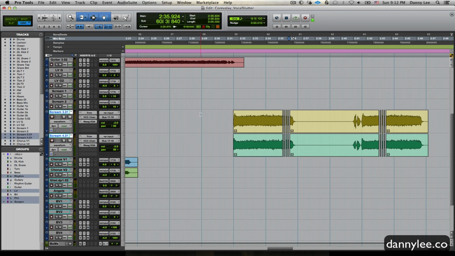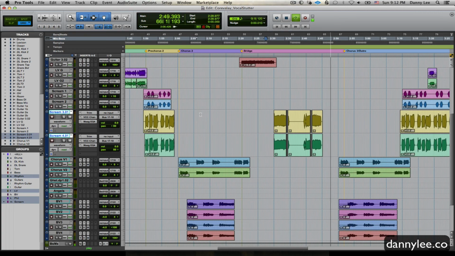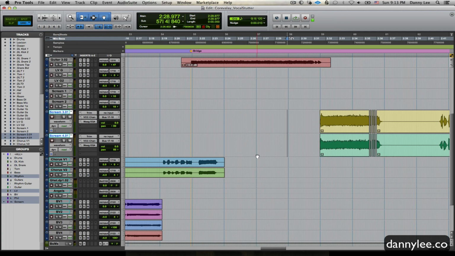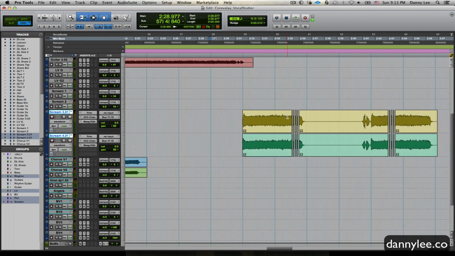Play this back after the guitar part because it's kind of fun. And this next section, you can hear the same thing a little different. And there you go. I'll just run through this one more time so you can hear it in context right after the guitar part. And that's how you do a vocal stutter.